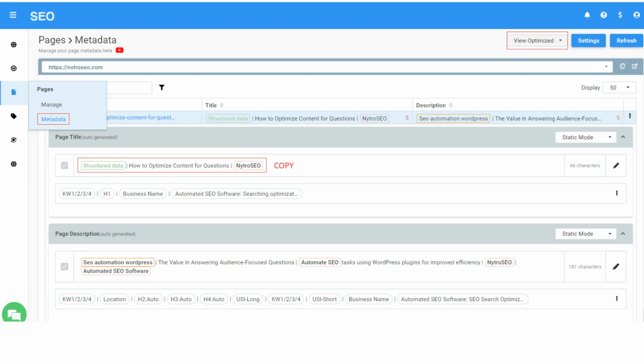From the Nytro SEO main left menu, select Pages, then Metadata. Press to expand the page you want to examine. You should ensure you are in View Optimized mode from the top right View mode. Then, simply copy either the Nytro SEO optimized title or the description, and open the actual web page.